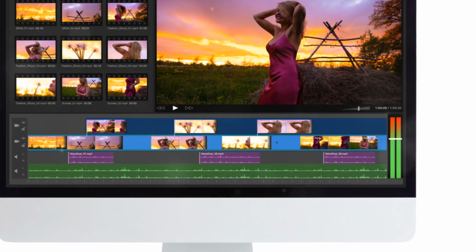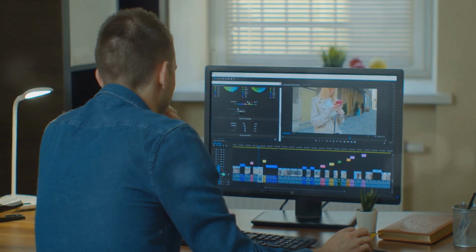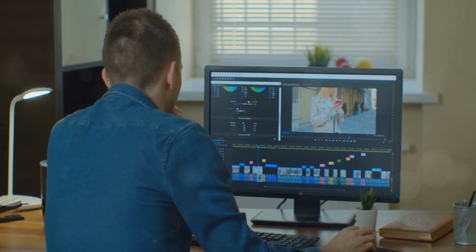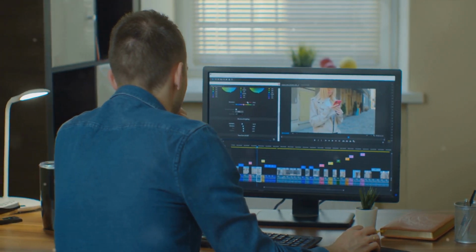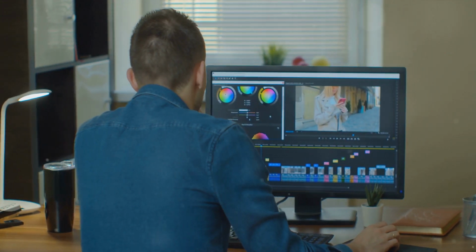Next up, we have Final Cut Pro. This is a Mac-exclusive software that's also widely used by professionals. It's known for its speed, efficiency, and its powerful media organization and performance. Its user-friendly interface makes it a favorite among many, but again, it's not the cheapest option out there.